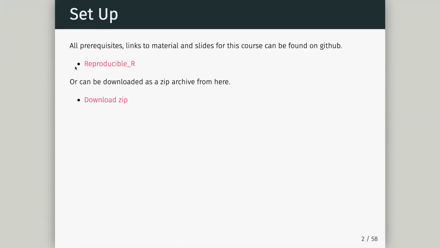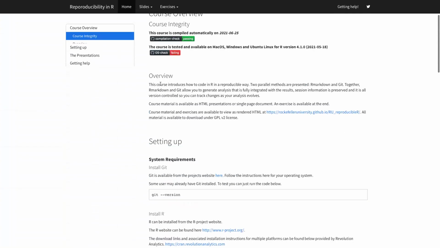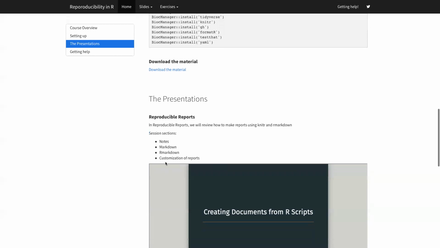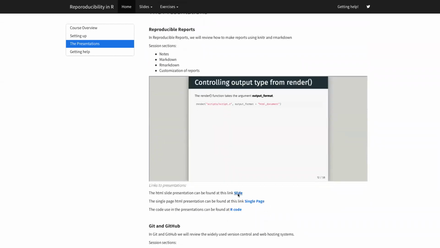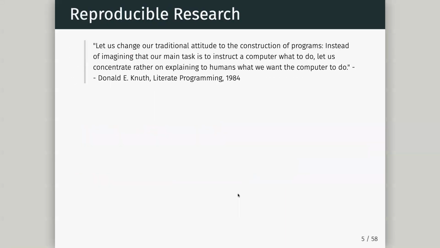Everything as usual is available on the website. So if I just take 2 steps back, this is the website. Download the material, please do. And for this, we're going to follow along just this reproducible reports first section. Everything in the usual place. Okay, so this is Donald Knuth, I think it is. I should look up how to pronounce his name because we do this talk every year.